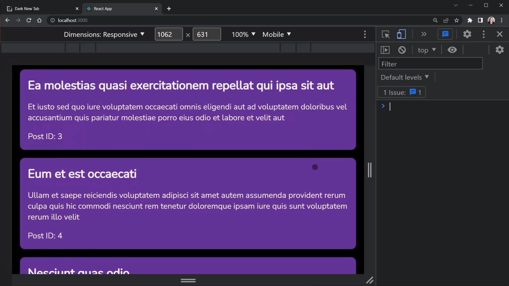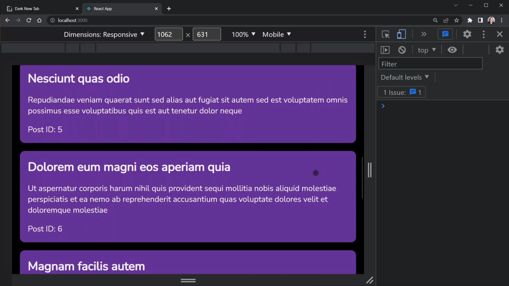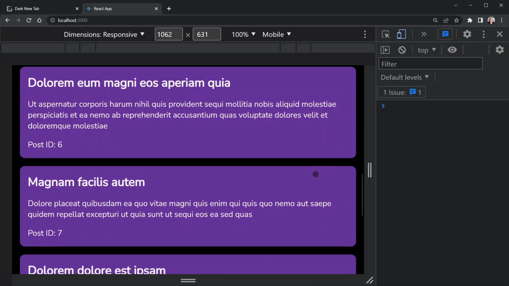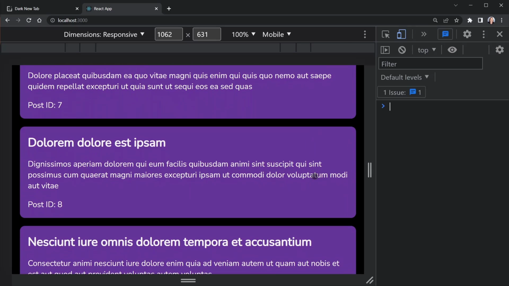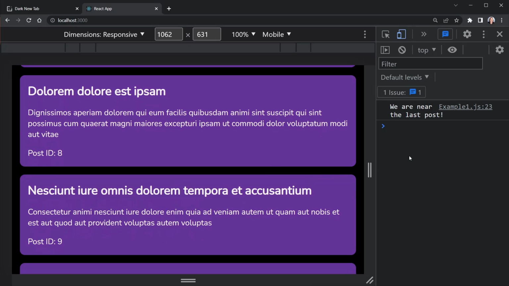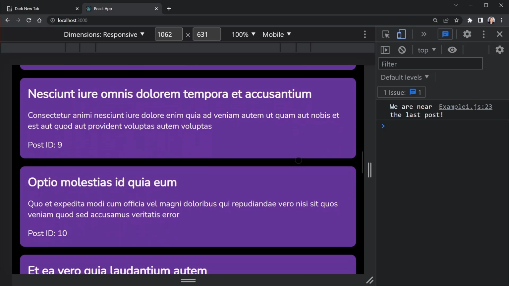So as we scroll down and get close to number 10, let's see how close we can get before we see a message that we expect to get here. We're about to see post 9, and it says we are near the last post. So we're just about to scroll post 10 into view, and that's when the new query should have occurred with our usePosts hook. So did it?